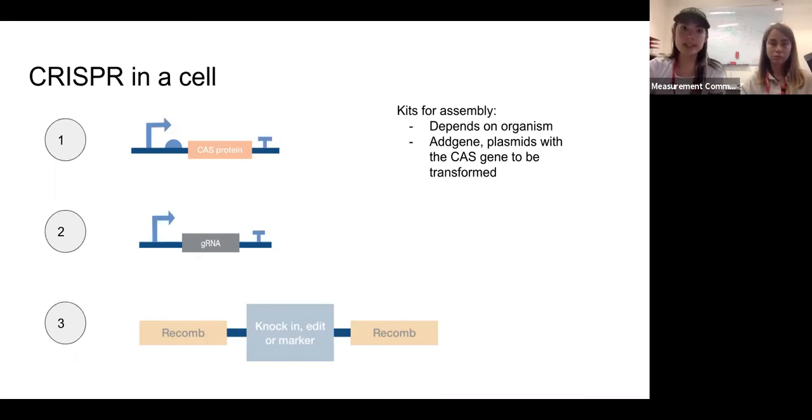Now, the ways to get this into the cell are very, very many. There's loads of different kits, different systems, different papers out there. It depends on which one is useful, which organism you're going to use, and what strength you want to use. There's a lot of variety in there. And so I can't really show you all of that today.